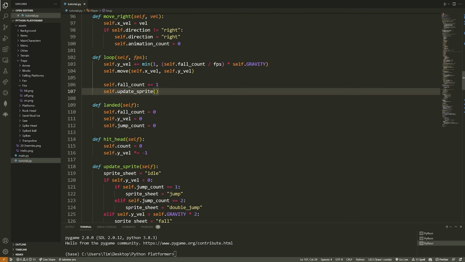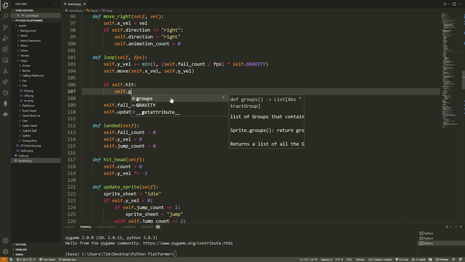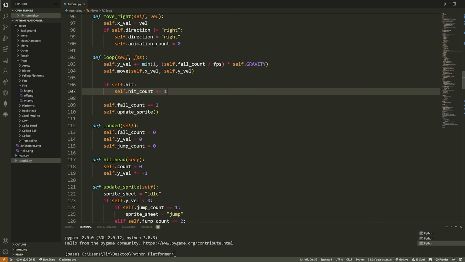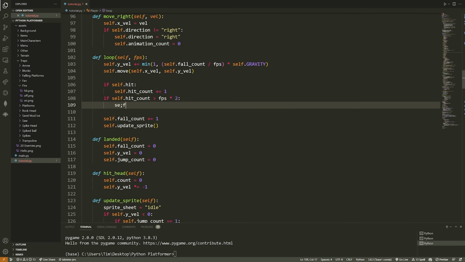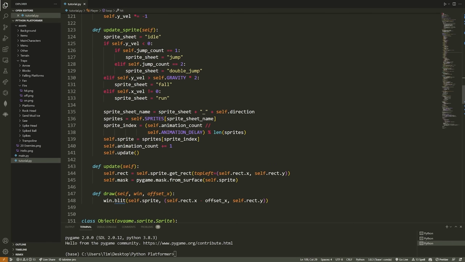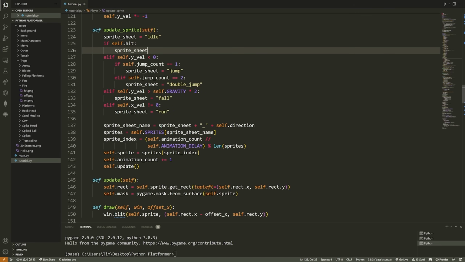Then we're going to go in loop, and before our update sprite, we're going to say if self.hit, then self.hit count plus equals 1. And then we're going to say if self.hit count is greater than, and we can just pick some value, but let's say FPS multiplied by 2, which is going to be 2 seconds, then self.hit is equal to false. Then we go here into our update sprite, and at the top here, if self.hit, it's important you put this at the top, by the way, so make sure you put it here, then the sprite sheet is equal to hit.